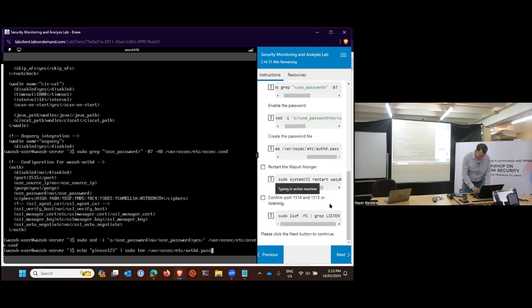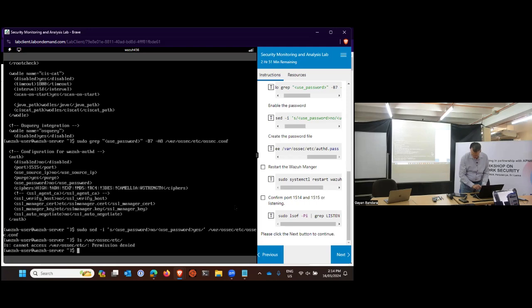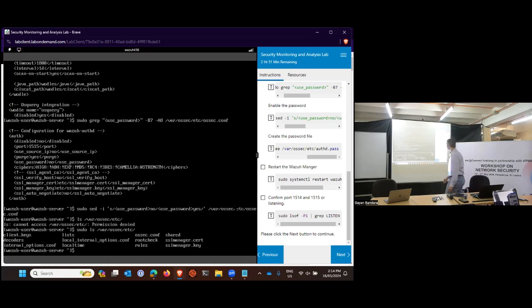Let's have a look. ls. Oh, that's not what I wanted. ls var. So in this directory, where we've got our configuration files, we can place that password in a text file inside that directory. So we're going to call it authd.pass.